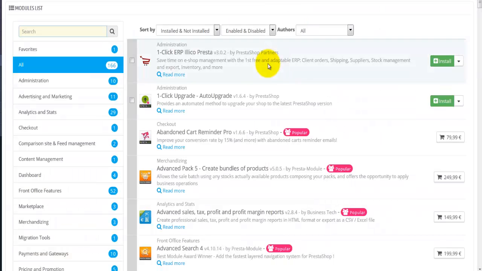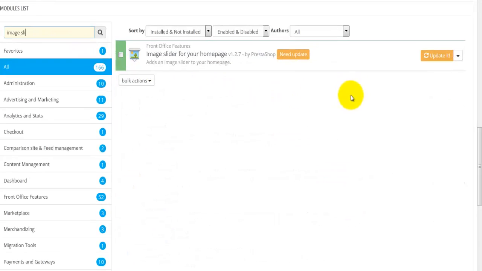Usually this will come preloaded with Prestashop and you would not have to install these particular modules, but just in case you're using a different version that might not have this pre-installed, this is the actual procedure you would take to install that particular module. So I'm going to type in image slider for your homepage. Alright, and there it is.